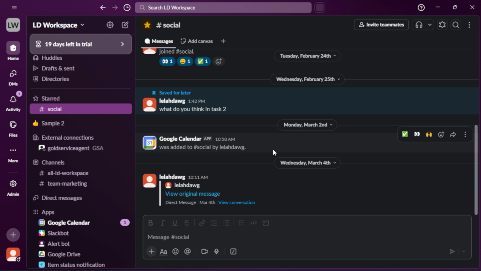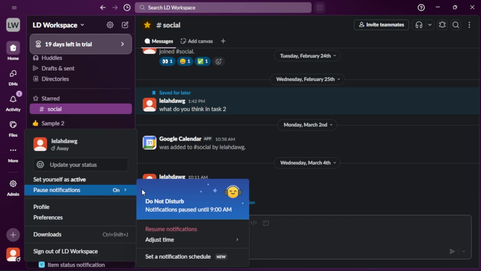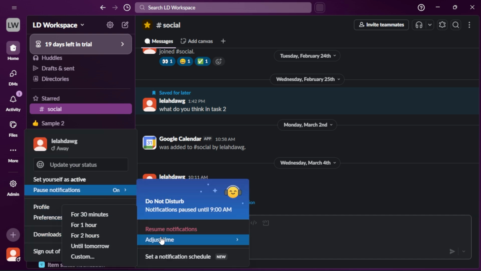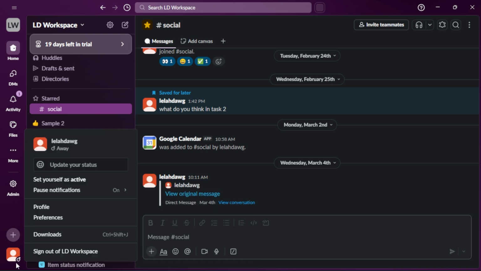Pause your notifications. To truly appear offline and not just away, you need to stop the notifications from reaching your desktop and mobile devices. In the same profile menu, click on Pause Notifications and choose a duration like 2 hours or until tomorrow. When you pause notifications, a small Z will appear over your away icon.